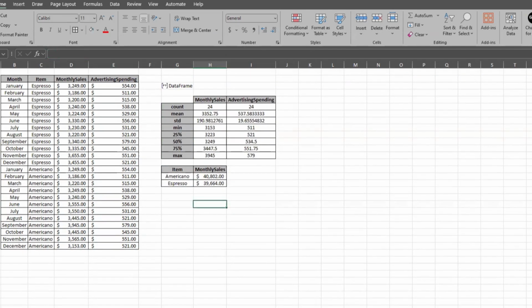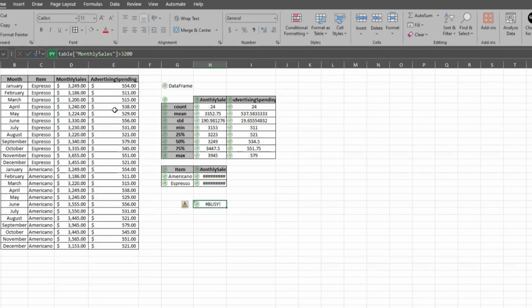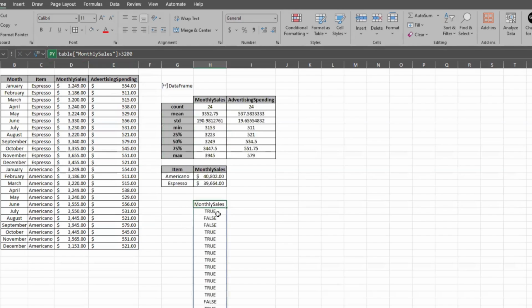Next, I want to see the monthly sales which are greater than 3,200. So equal to py open bracket table, that is the variable table where we store the whole data of the table, bracket open, monthly sales column, that is this column I am referring to, the column D, monthly sales greater than 3,200, control plus enter. Switch back to the Excel value to check what is it showing.